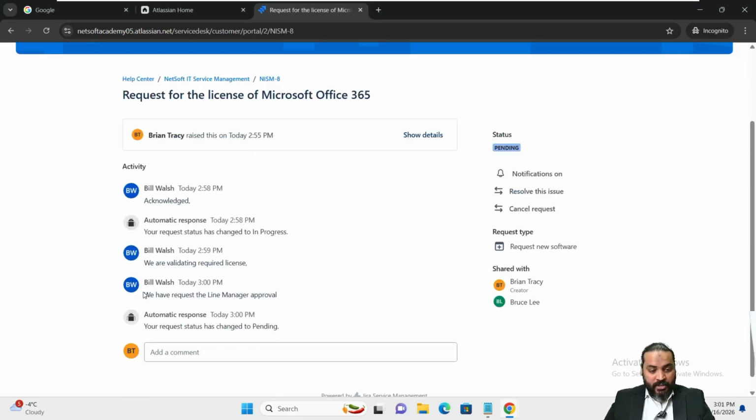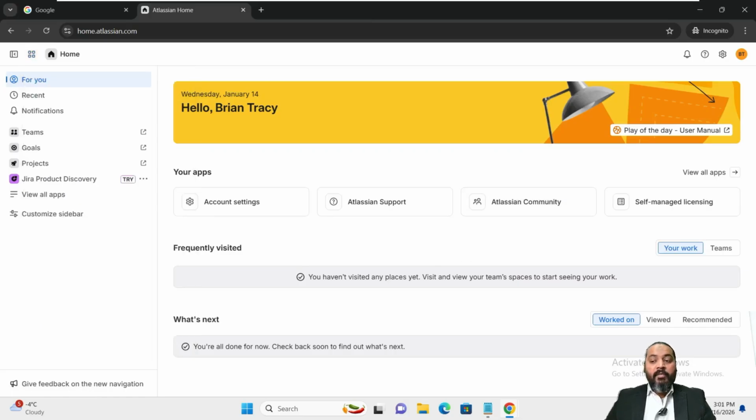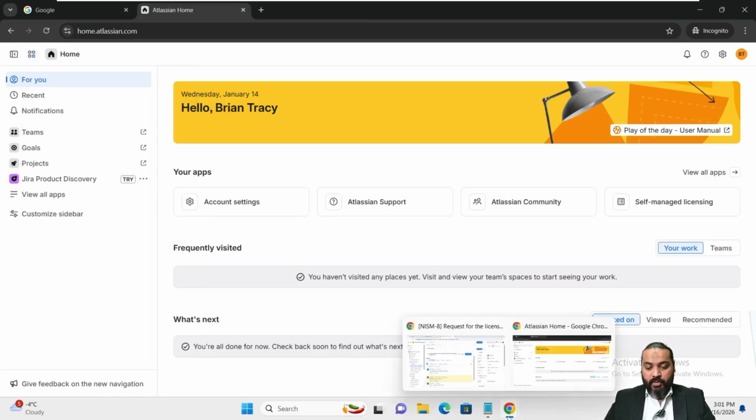Let's check the agent's comment or technical support team's comment. We are validating required license, acknowledge, validating required license. We have requested the line manager approval. This is done. We'll close this window and we will switch to Bill Walsh browser window. Let's go over here.